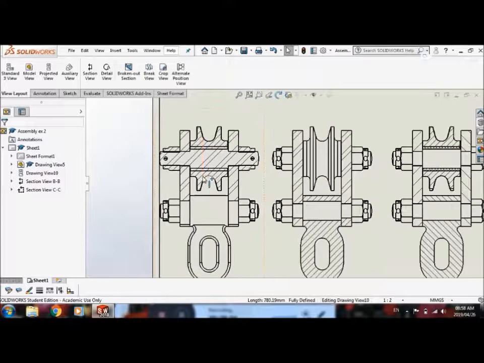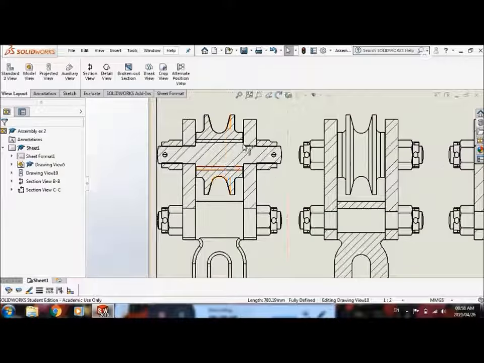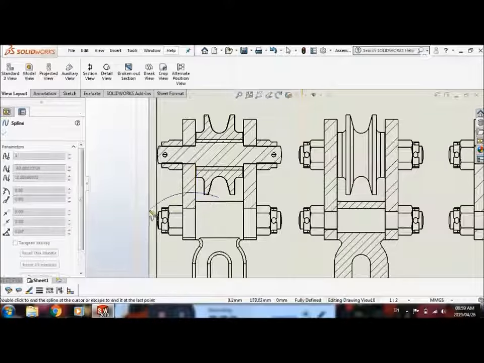So that was my first one. I cut to the middle of this wheel, and then the second one I can cut into the shaft at the bottom. So I'm going to do a broken out section again. And now I can do my wavy line.